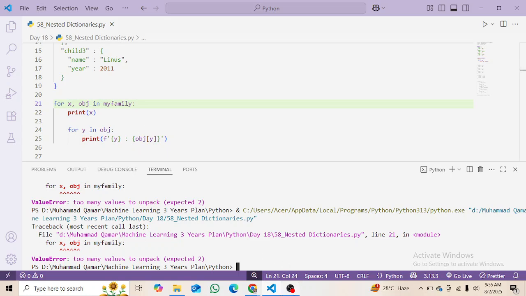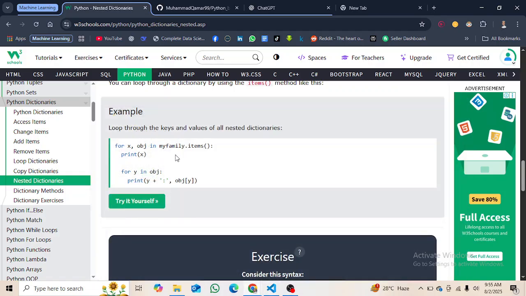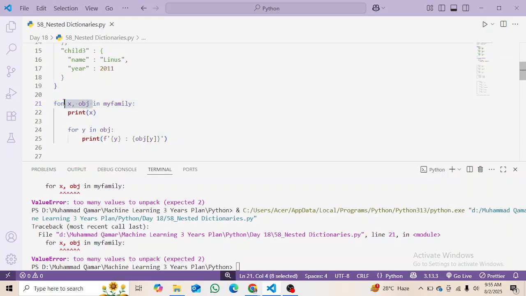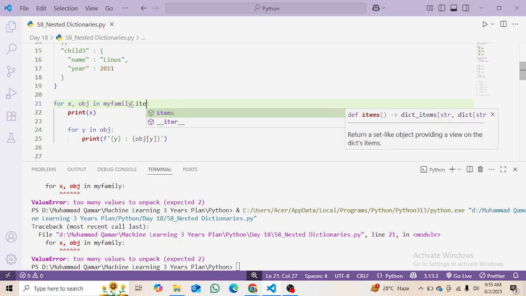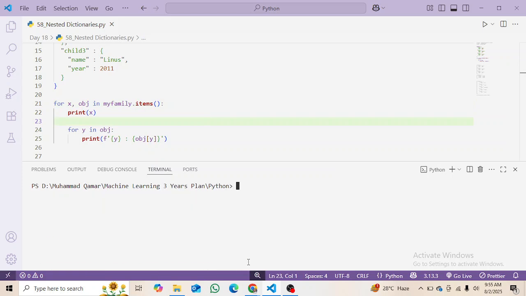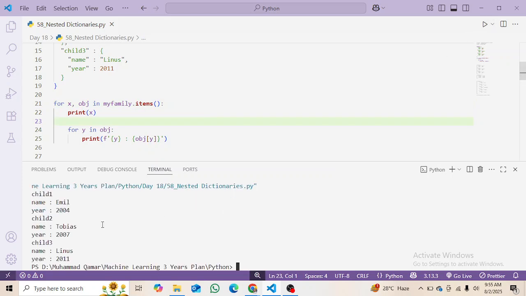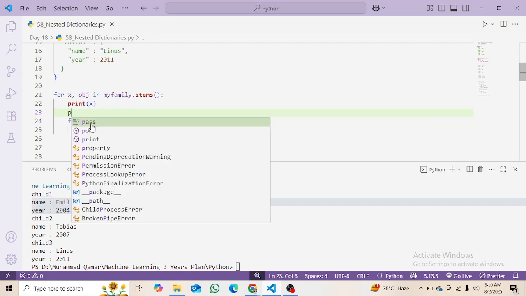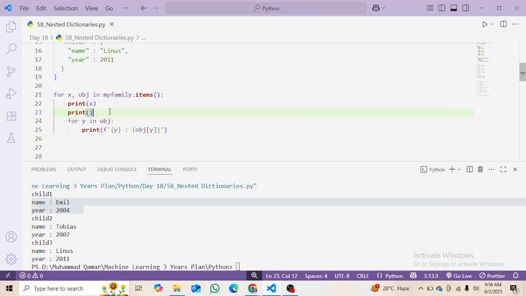For X, an object in family, my family, here I have written, okay, sorry, we are writing two here, the keys and the values, and we are not writing the items method, which is wrong, of course. Now let's run it again. Here you can see it is working. Child 1, the data of child 1, then child 2 and data of child 2, and so on. We can also add a space in between. The print function also works as a new line, right?